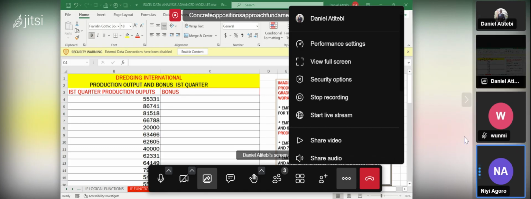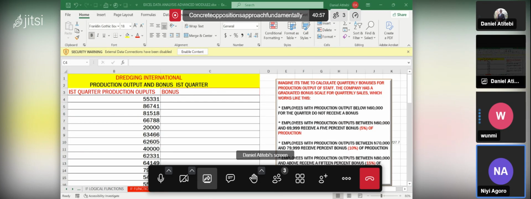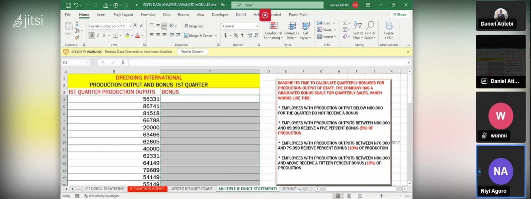I am there. Mommy from Alpha, I'm there. Okay, so we are ready. Good. So you look at it. You are given a bonus. This one is bonus. I'm not using bonus as an example, I can use anything, but look at it now. You say, imagine it is time to calculate quarterly bonuses for production output. The company has a graduated bonus scale for quarterly sales, which works like this.